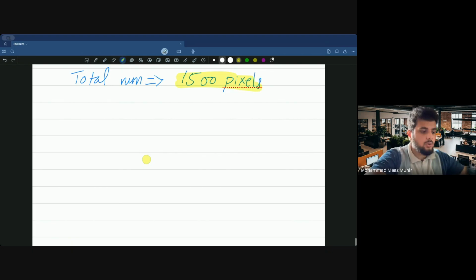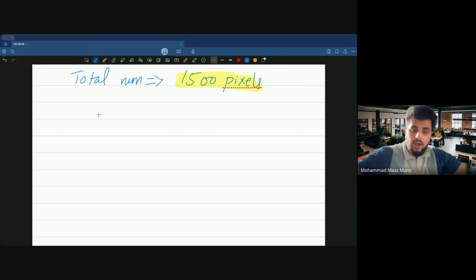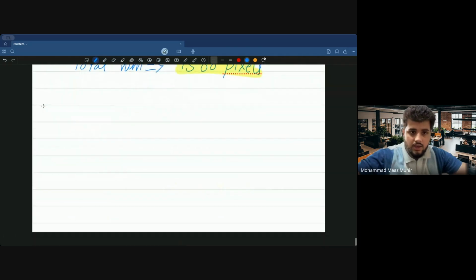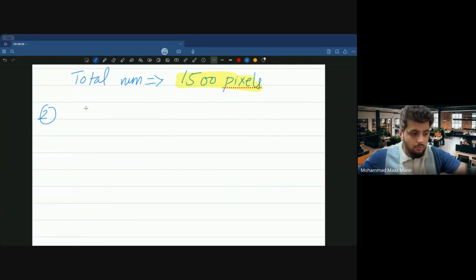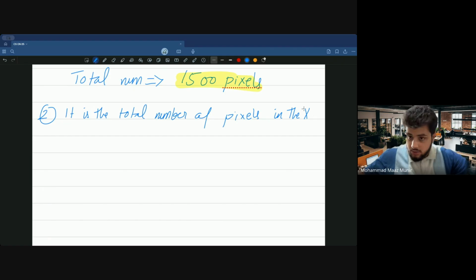But apart from screen resolution, there is one other definition you all also need to understand. Image resolution, if I write the exact definition, I can also write it as definition number one, and then definition number two. Definition number two will be the total number of pixels in the xy direction. In the x, which is the horizontal, and then y, which is the vertical direction.